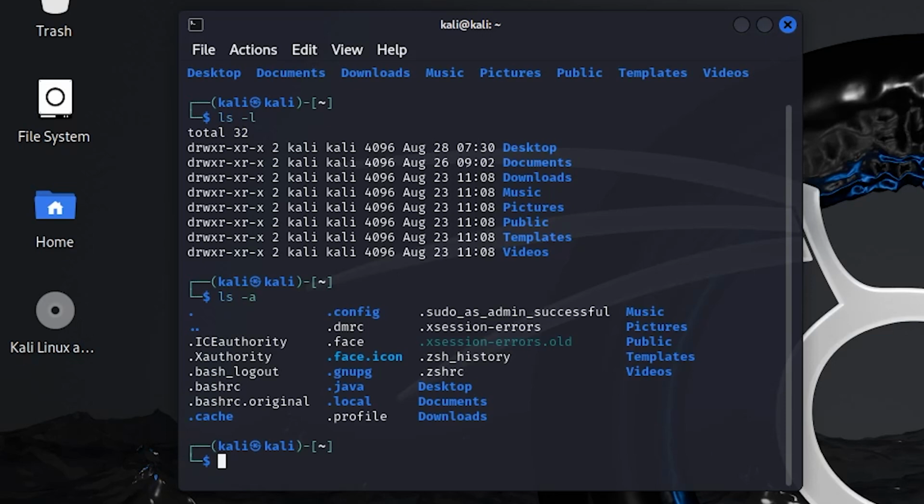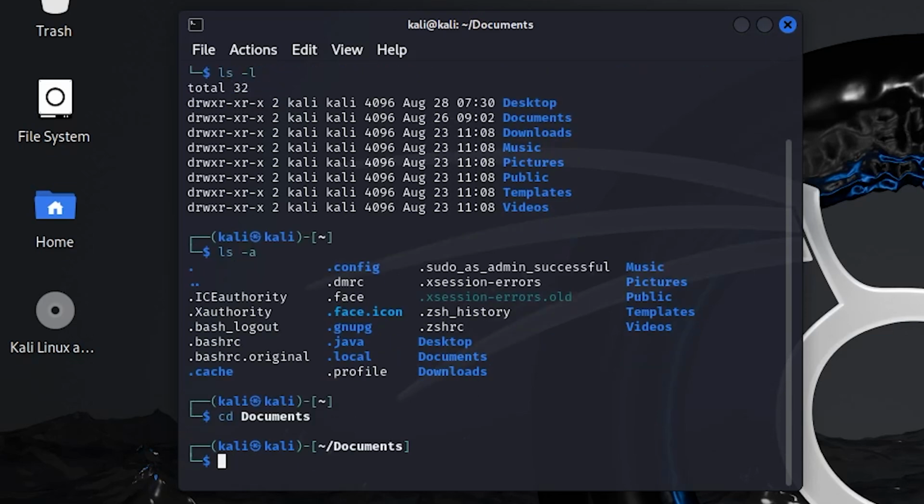Next, let's talk about changing directories. The command for this is cd. To move into a directory, type cd followed by the folder name. Let's go into the documents folder. Now, I'm in the documents folder.